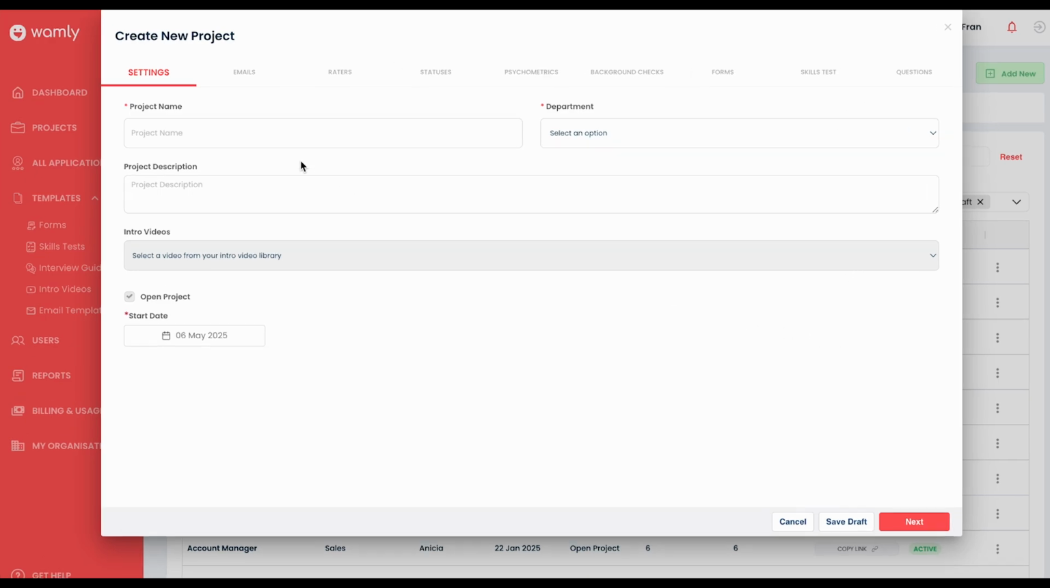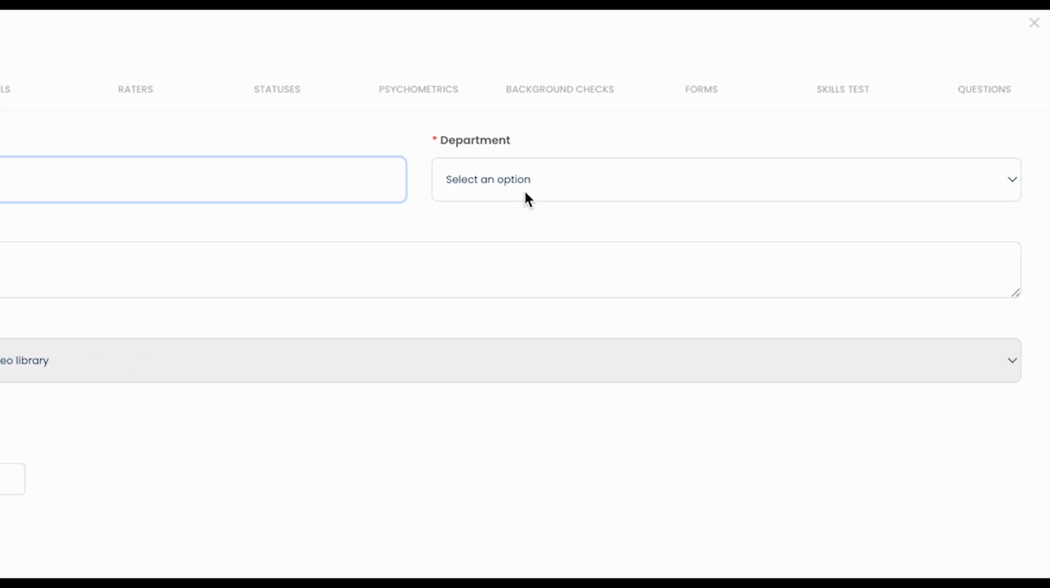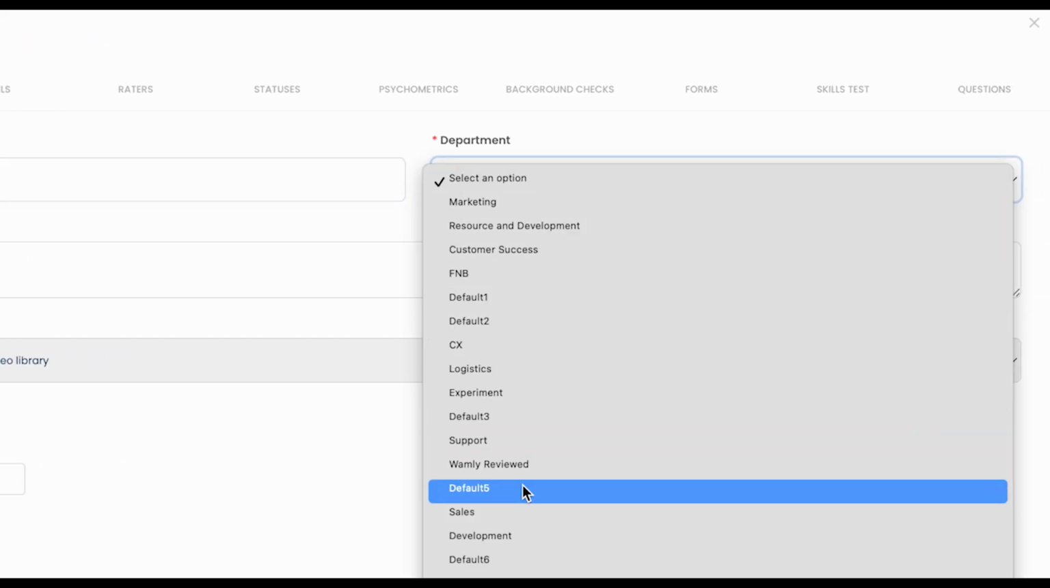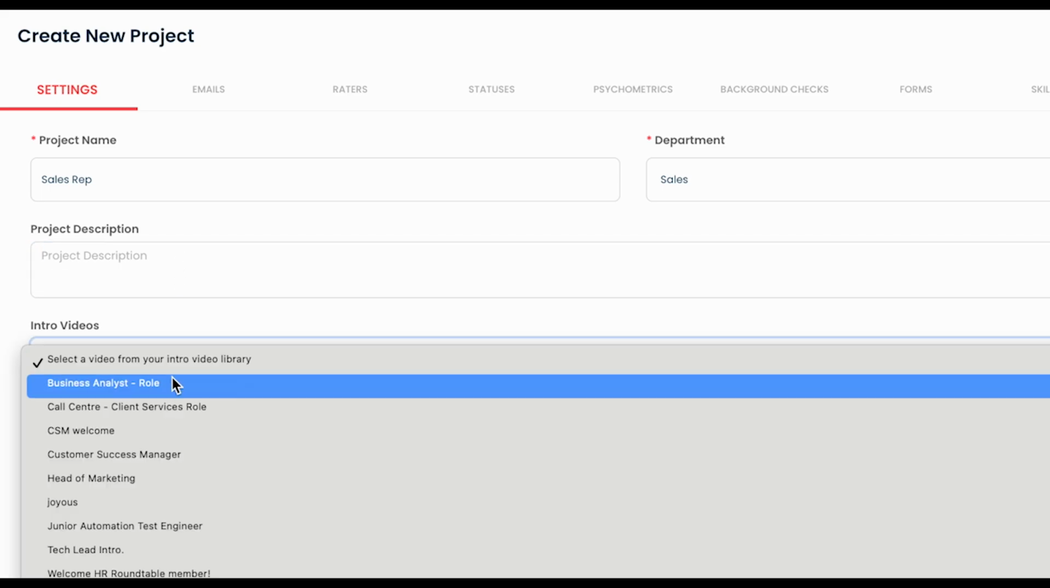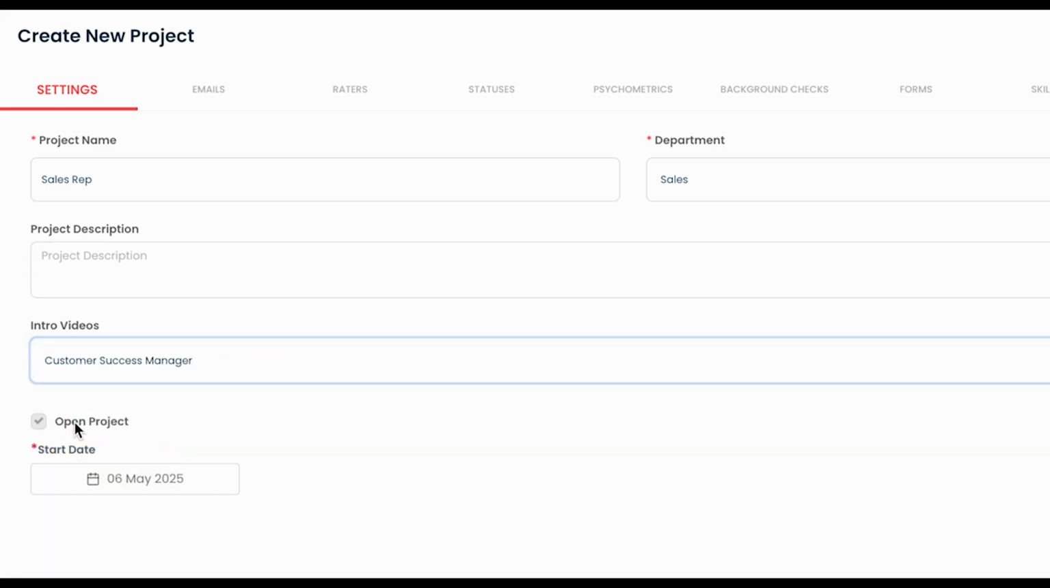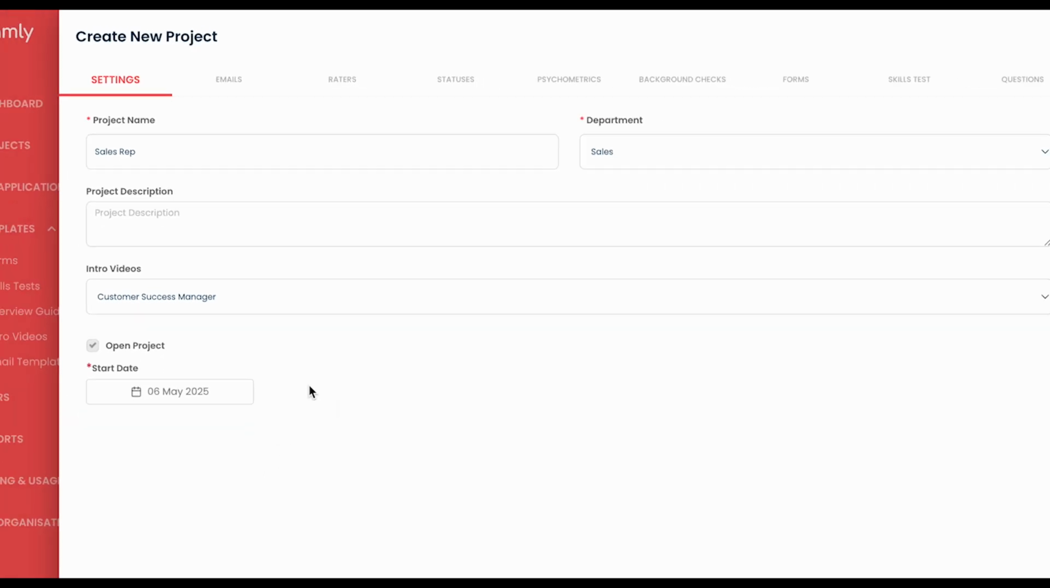to launch a project. So you'll give your project a name. You'll link your project to a particular department. You can give it a description, pick an intro video, and then decide if this project has got a start and an end date, or whether it is an open project and therefore does not have an end date.